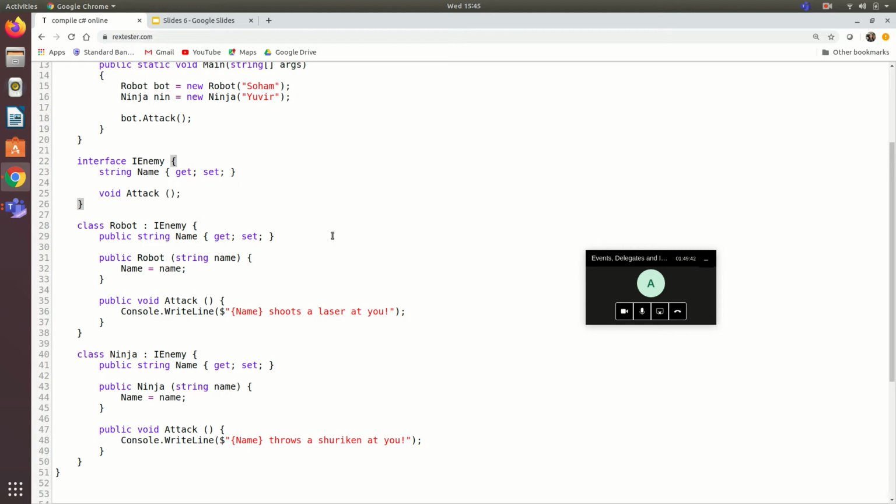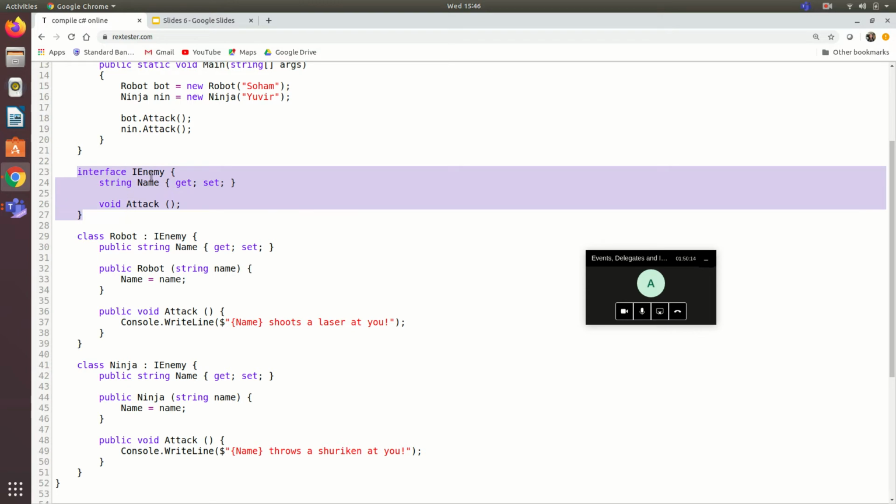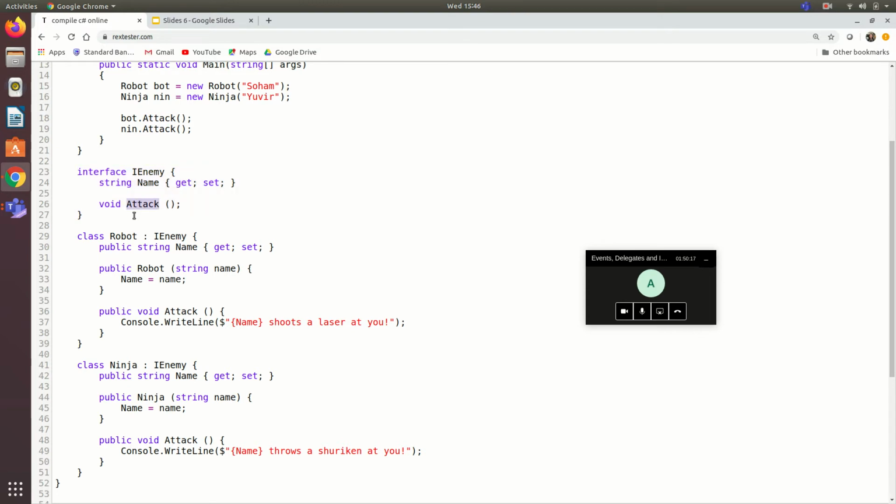Alright. Cool. We've done bot.attack, but we can also say now nin.attack, right? Nin is the name of our ninja object, whose actual name is Yuvia, but we don't need to know that to work with it in the code, right? Obviously, we don't need to know things this specific, right? So our robot, whose name was Saham, could also attack, and our ninja can attack. Now, how are we guaranteed that both of these have the exact same method? Well, because they both implement the IEnemy interface, right? And IEnemy says you have to have an attack method, okay?